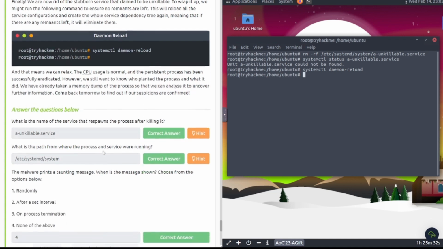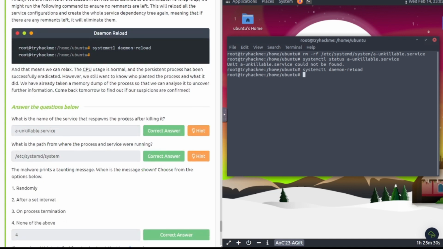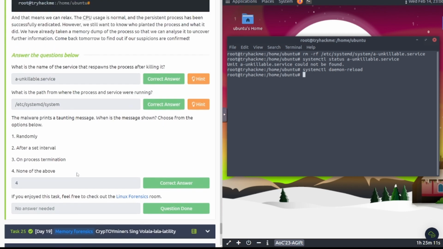All right, so let's see here. What is the name of the service that responds? As we saw, it's a-unkillable service. Let's answer that. What's the path from the process running? And we found that in the /etc/systemd/system, right? Because we had to go in there and remove it. And it says the malware prints a taunting message, when is the message shown? Okay, yeah, we didn't see a message, so it's going to be 4.